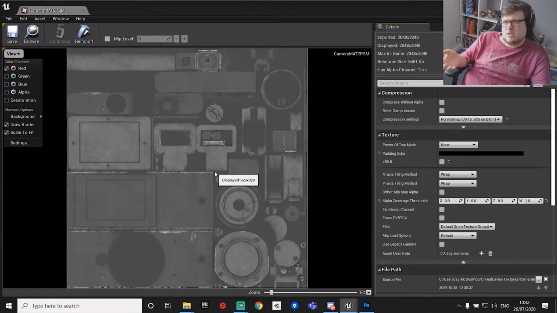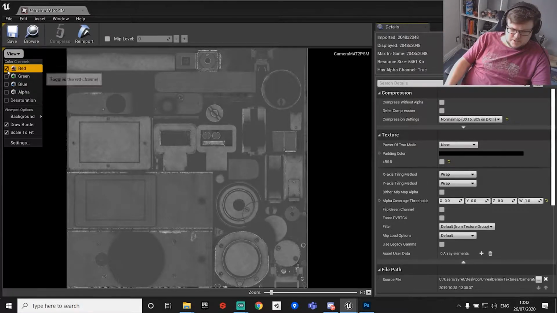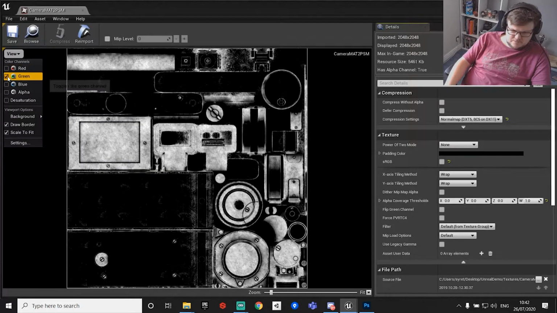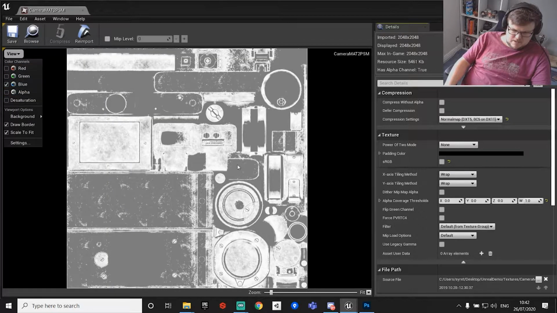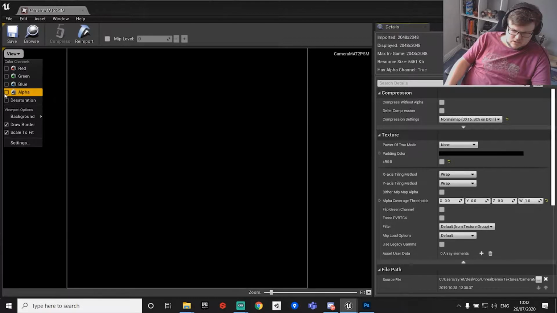It could be you're working in a different workflow. So that's kind of how you have to work to the engine. So metal, AO, and nothing in the alpha. The alpha could be used for emissive. So if you've got something glowing on the object, say a light, you could have the emissive in the alpha channel.